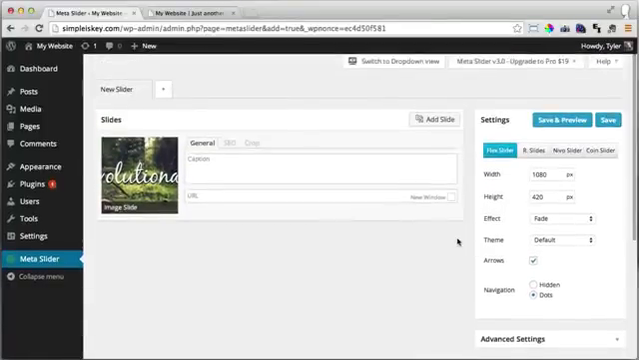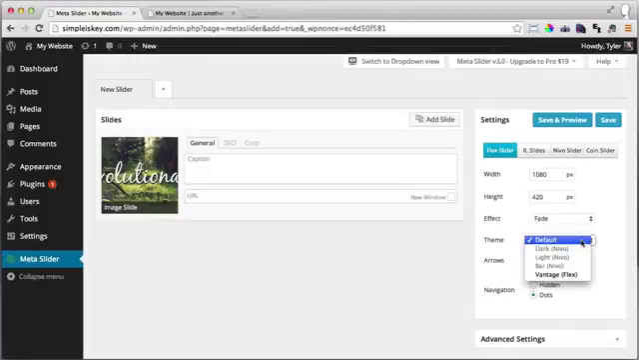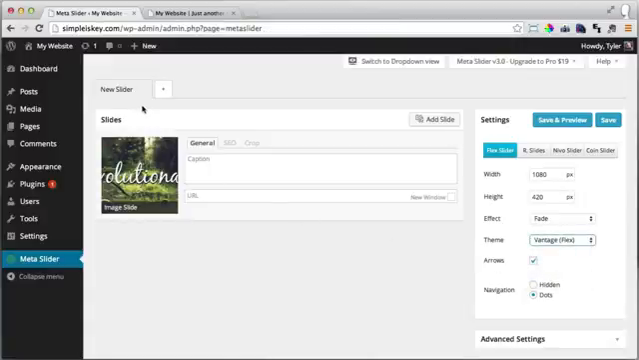Once we do that, under theme, we select Vantage. And now we can give our slider a new name. I'm going to call it Home by going up here, clicking and typing Home. All right, then we can press Save.